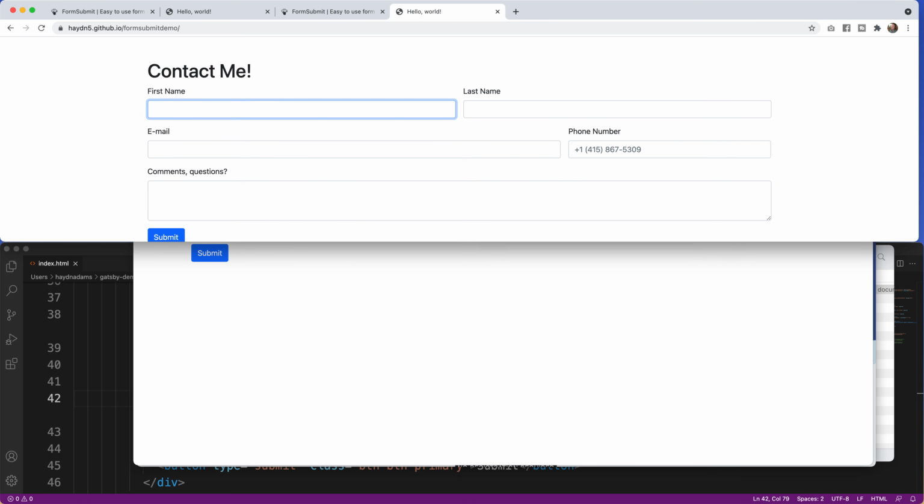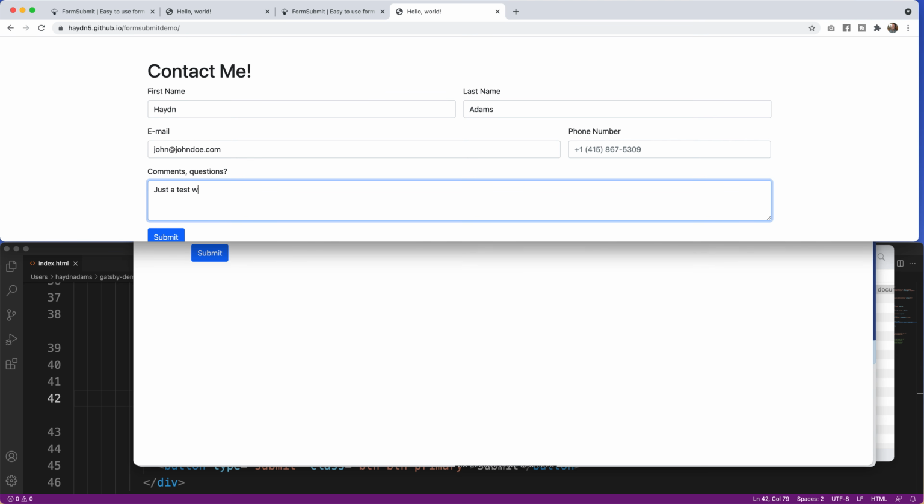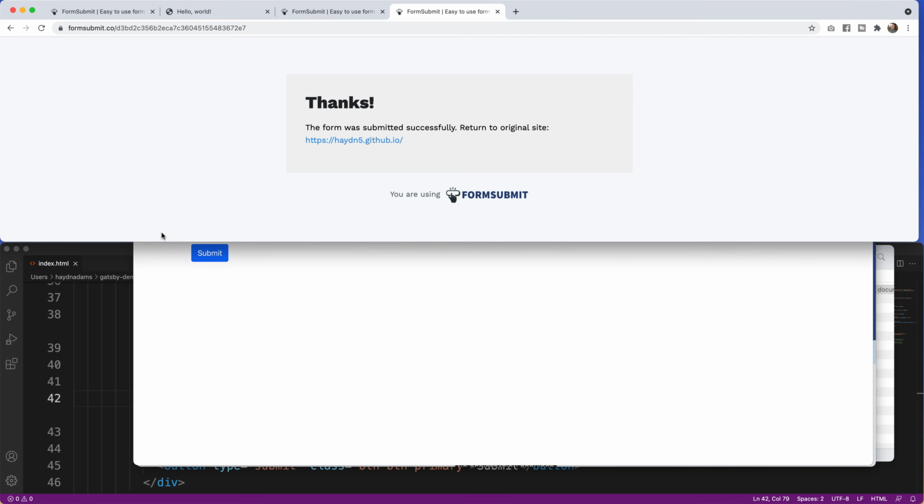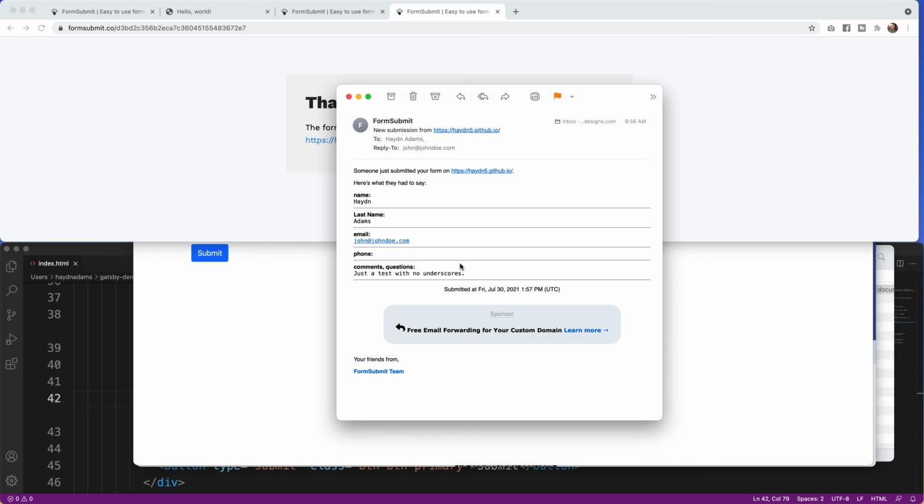And what I get as a result, I'm going to say Hayden Adams John at johndoe.com. Just a test with no spaces, no, actually underscores. There we go. When I click on submit, what I get now as a result, come on email, just taking its sweet time for a second. Now I get that space with no underscore, and the same with the comments and questions.